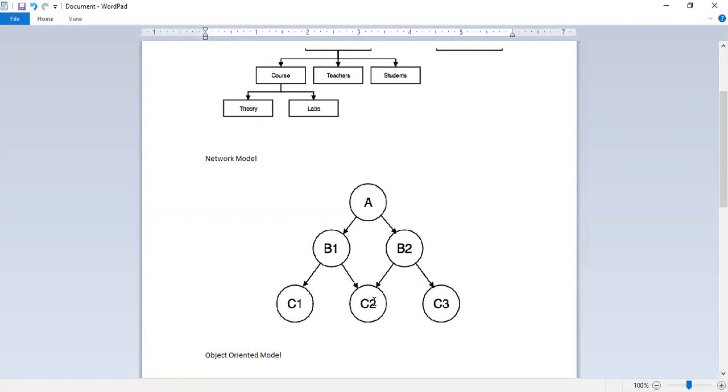It means there is more than one parent for a single child. C2 has two parents, B1 and B2. C3 has B2 as its parent. If you have more than one parent, then it becomes a network model.